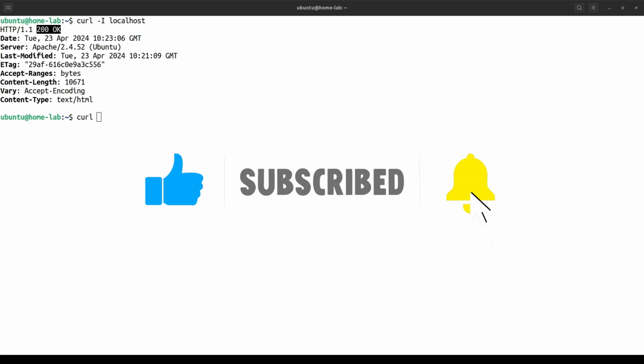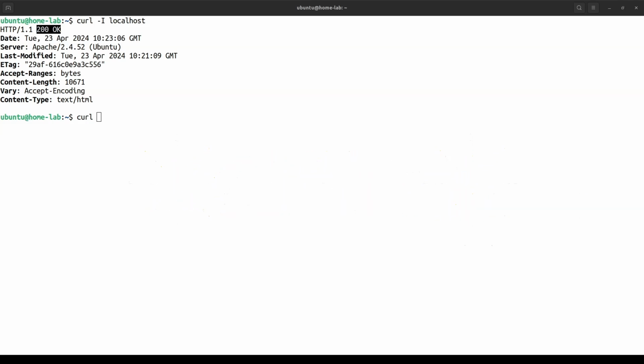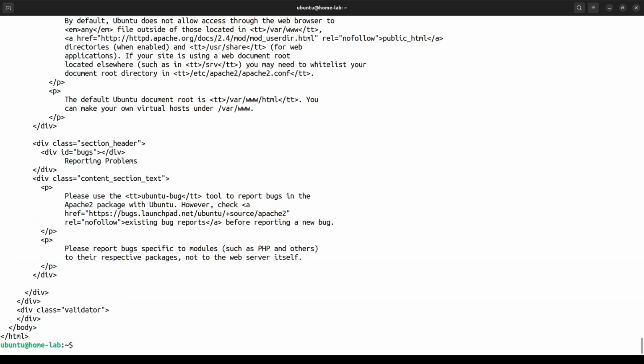Now let's send a GET request to show the default Apache page. Without any options, curl sends a GET request. Okay, so it is returning the HTML of the default Apache page.